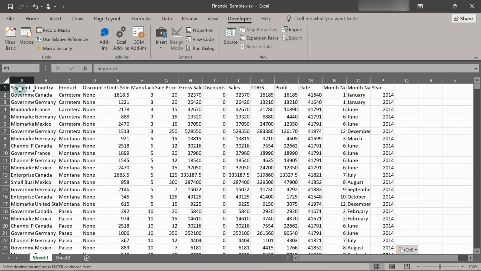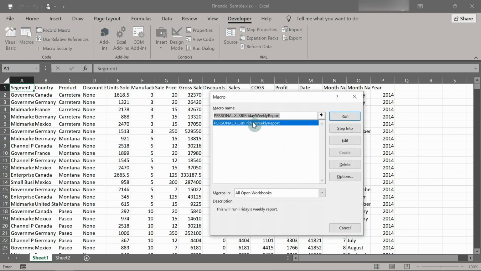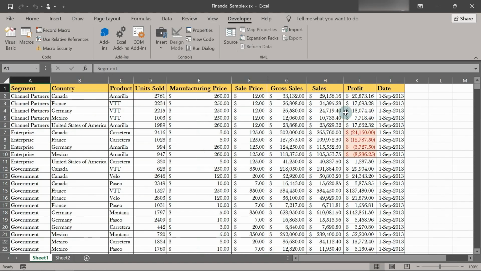Now we're going to go into macros. And we'll find that our macro that we created earlier is listed. So we're going to click run. Looks good, and we didn't get any error messages.